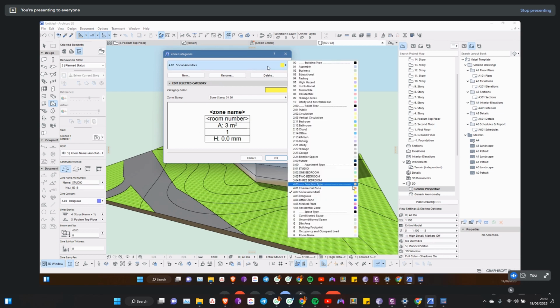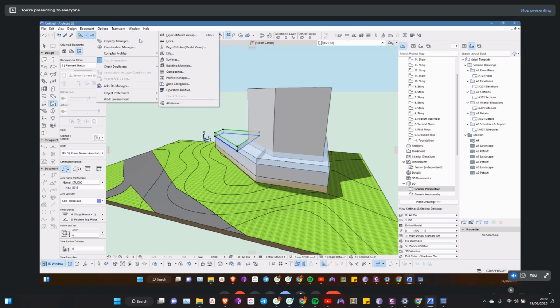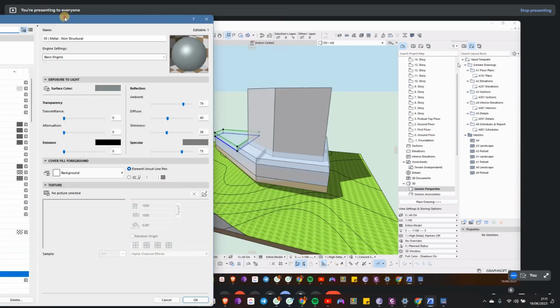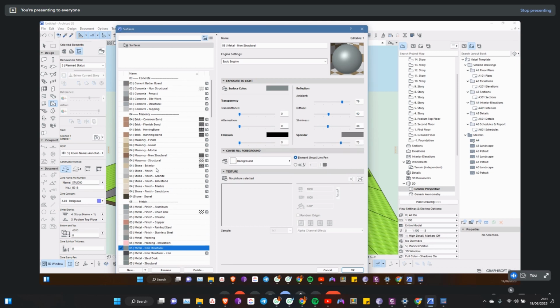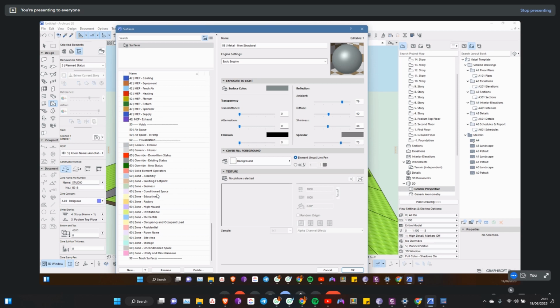So commercial is orange, social amenities is yellow, religious is a light blue, and this office is a dark blue, medical, residential. Okay, so I'm going to go to options, element attributes, surfaces. And then once I open my surfaces, in this template, I already have a few zones existing. So I'm going to create new ones with now different colors.